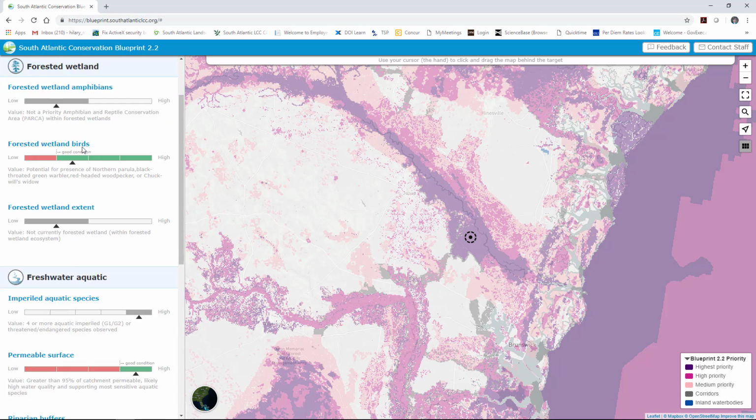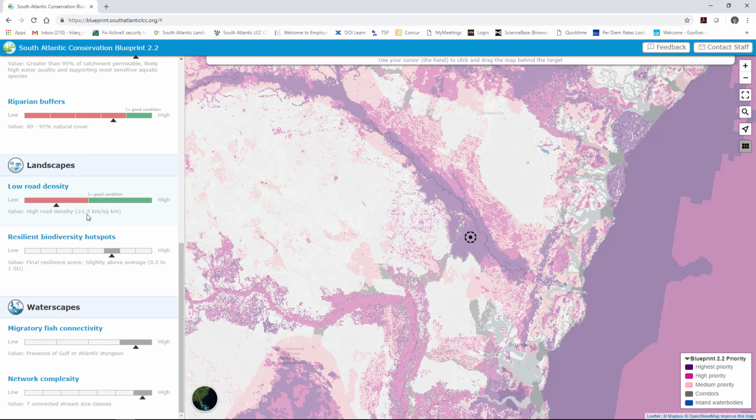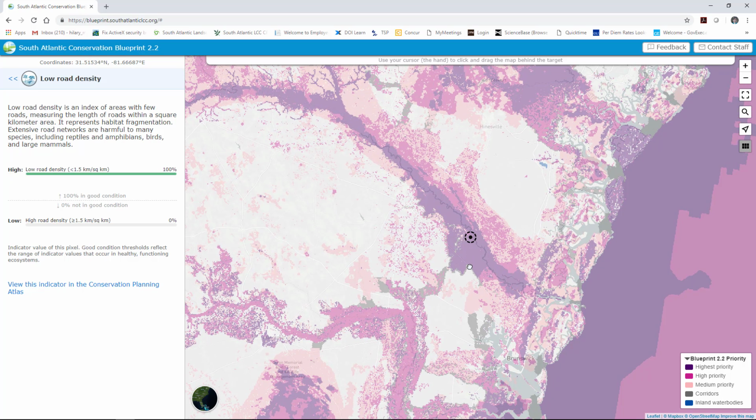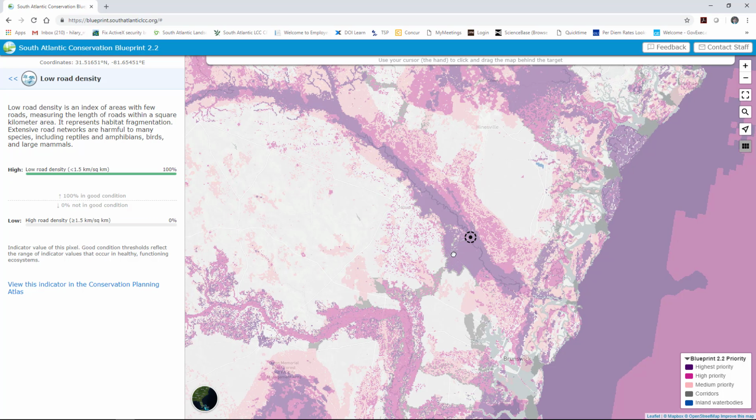So we can do the same thing with another indicator, perhaps one that we haven't looked at before. We can look at low road density. This is an index of essentially road density, where low is obviously better for ecosystem condition. So we can see that this pixel that I'm zoomed in on in my bullseye has high road density, so it's not in good condition. But if I pan over here, we see that all of a sudden I am in a low road density area and I'm in good condition again.